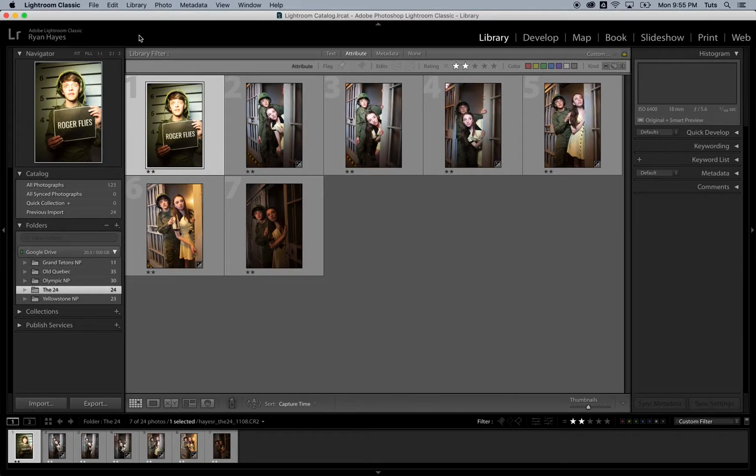Welcome to this tutorial on Adobe Lightroom Classic. In this tutorial, we are going to hop into the Develop module. The Develop module is where we are going to, hence the name, develop or edit our photos.